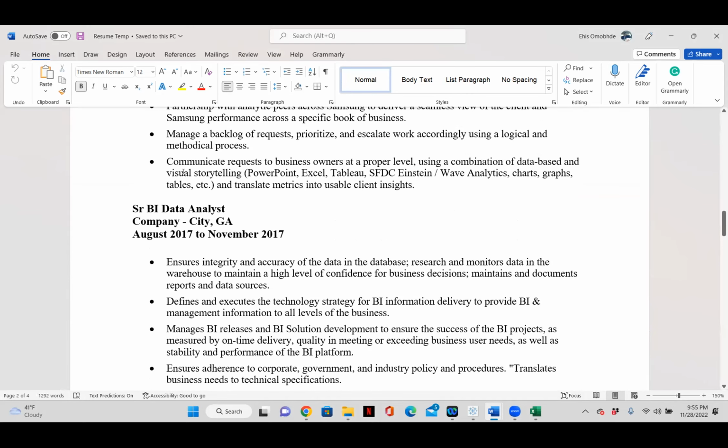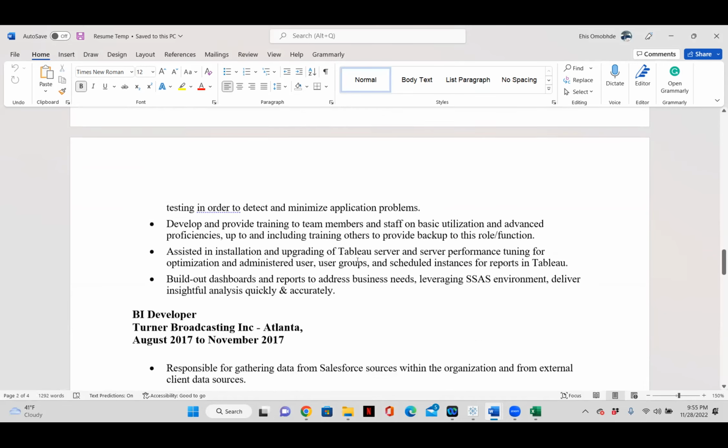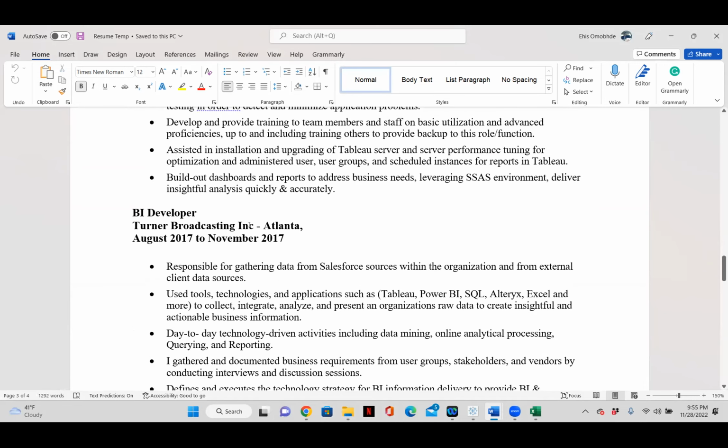And if you want to limit the years, then you can delete some of these other ones. But if you want to add more experience to this, you can. So let me remove this and put company here.